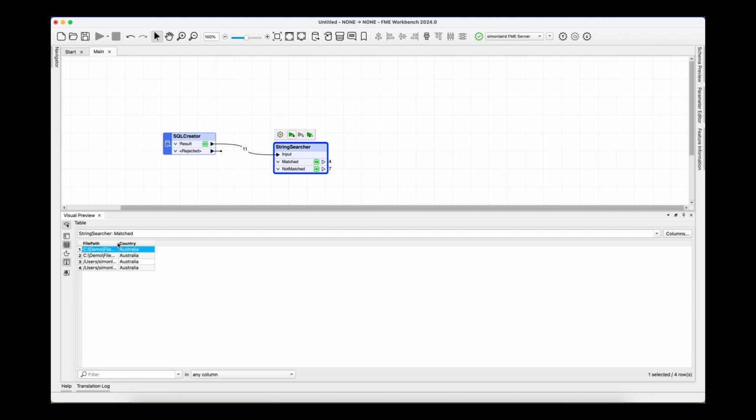So if we just have a look at the file paths that it's returned, great. As you can see there, it's returned the file paths that contain the .zip and it's removed the image off the end. However, one part here where we could make our workspace more efficient is that we are now going to proceed with checking that this path exists. We don't need to check the same path twice.